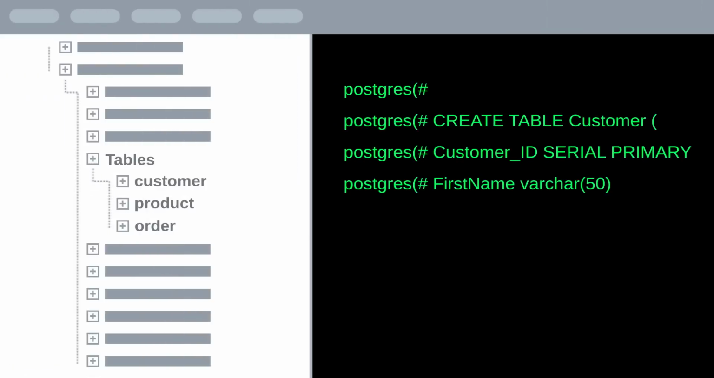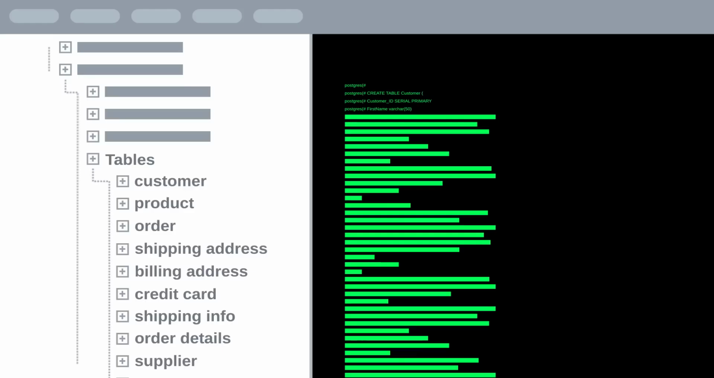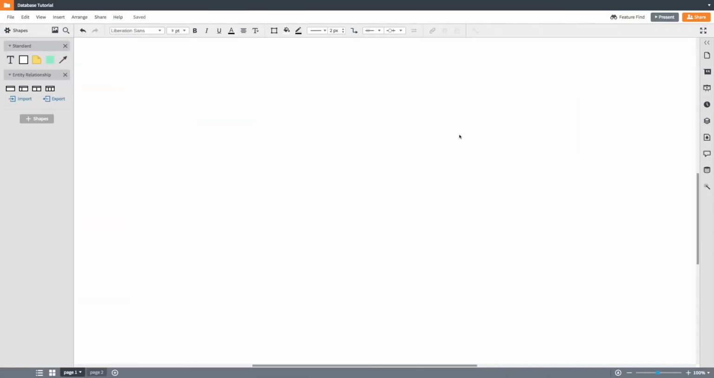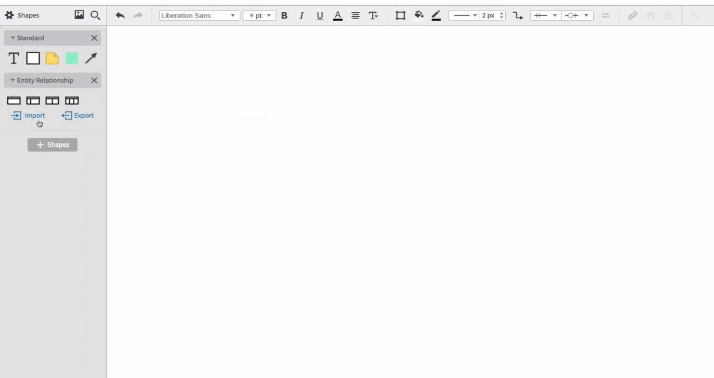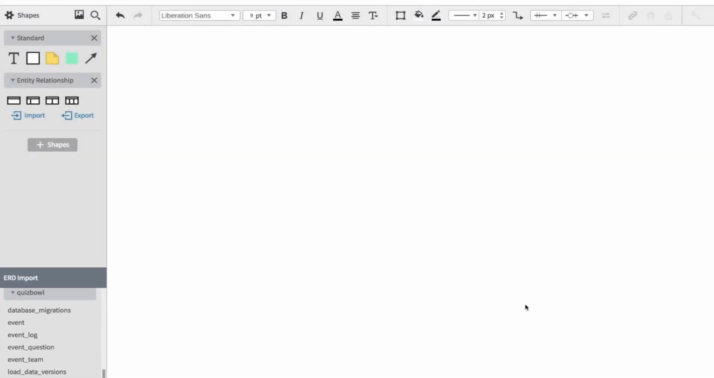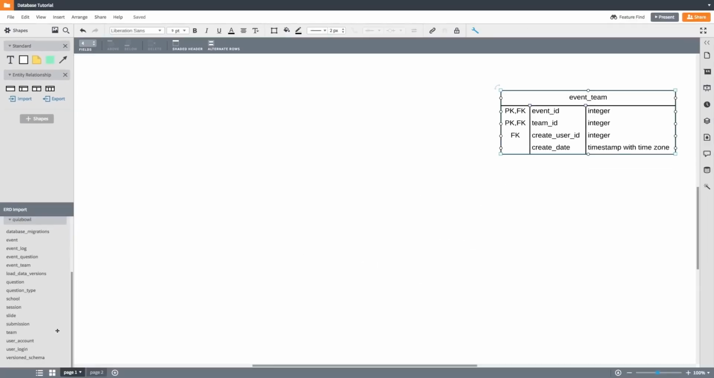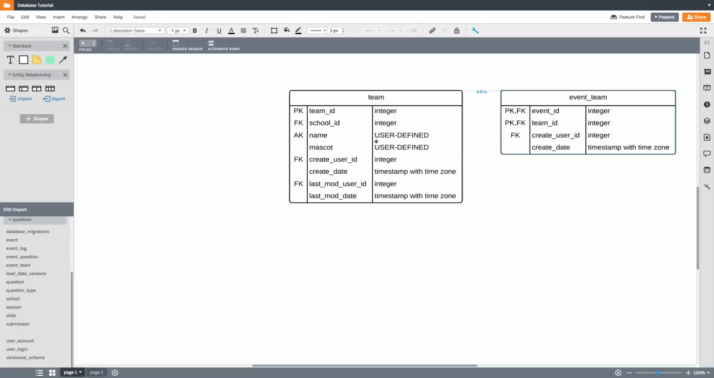So imagine if your database was far more fleshed out than our simple example, like if you had separate tables for shipping address, billing addresses, credit card, shipping info, etc. Trying to make sense of a large database when you're in the database can be very taxing. It's much easier to visualize it through an ERD. And that's a super fast process with Lucidchart's ERD import tool. Just run a query of your database and Lucidchart automatically imports the tables that you can then drag out as entity shapes. And the relationships between entities automatically connect as well.